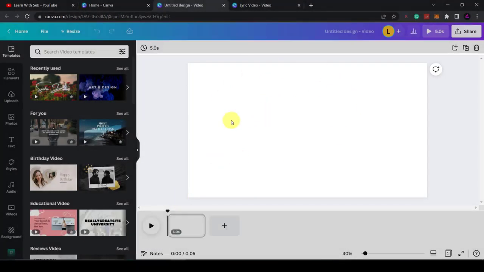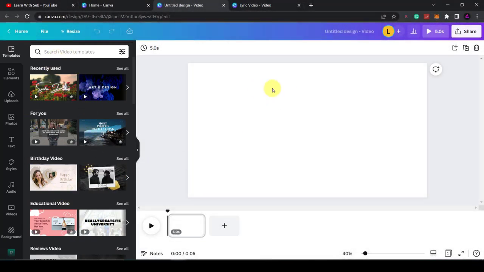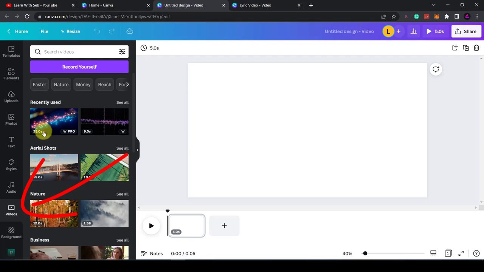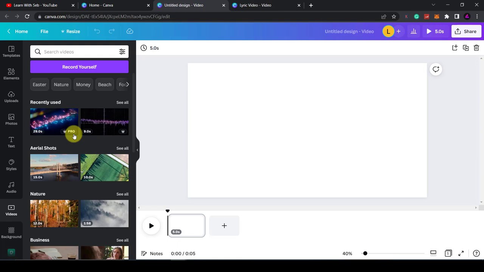On the left hand side is where you can add all your elements, audios or videos. So the first thing I want to do is add a video. If you scroll down on the left hand side and go up to videos, now you can add in any video you want. You can upload your own video or use one of Canva's videos. Anything with a crown on it is a pro video, so you will need a pro Canva license to use this video. However, there are plenty of free videos that you can also use.